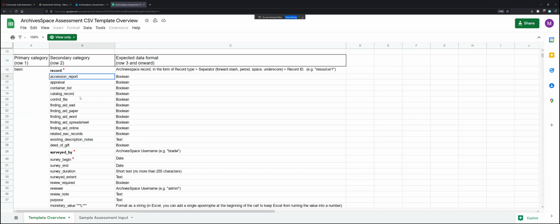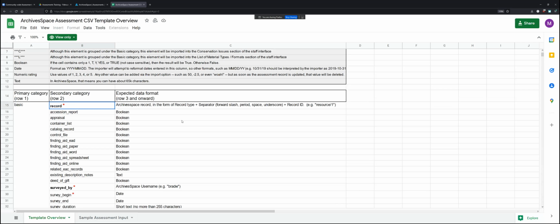So this is the existing type. You'll see that this is the record that you're linking it to. So it tells you how to link them. So it's an ArchivesSpace record in the form of record type plus separators. So / period space underscore plus that record ID.